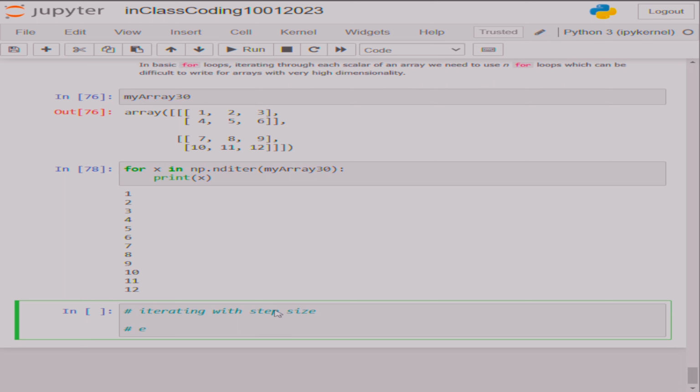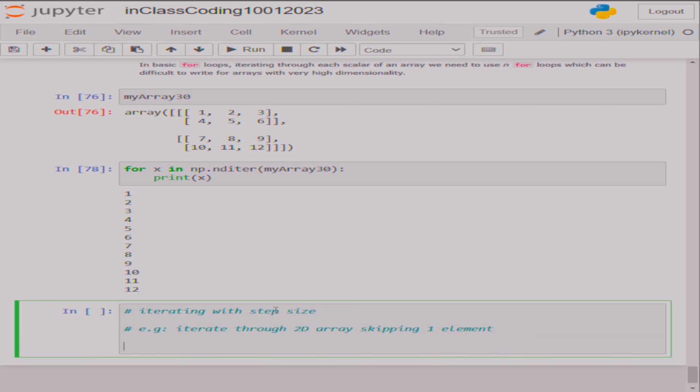All right, example, again this is an example, you can do anything like this. So I want to iterate through a 2D array skipping one element at a time. In the sense I want to write every alternative entry. Right, so let's create a 2D array first.